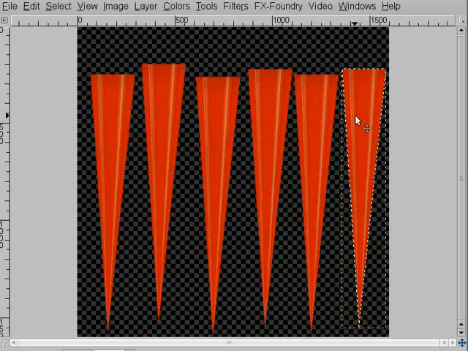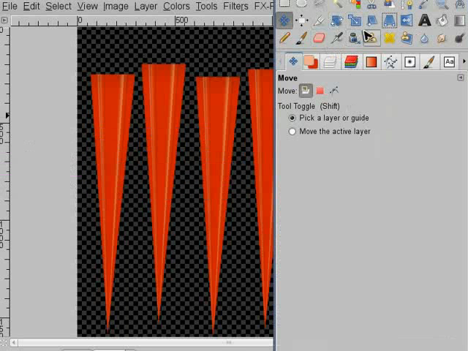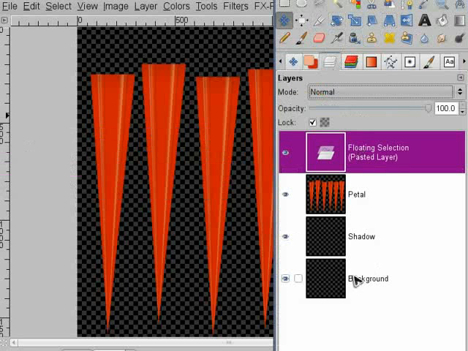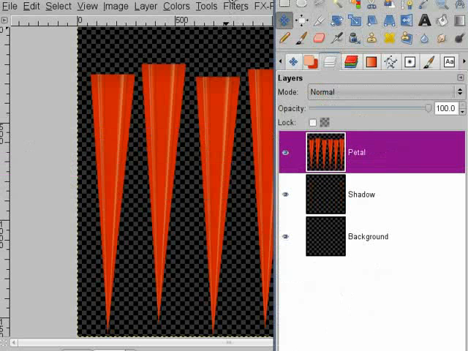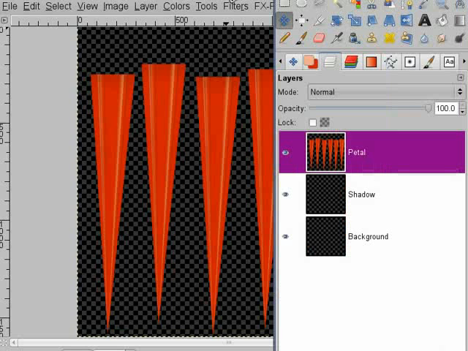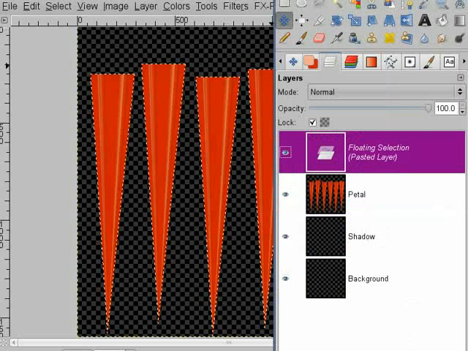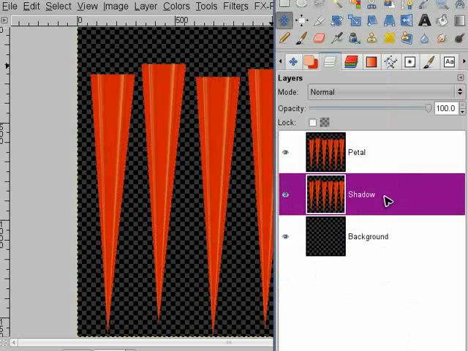Okay. Enter. No, that's not enter, that's what I need to do. Toolbox, go to the layers. I've got to anchor it. Okay. Here I've got it. So now we're gonna Control A, select all, Control C to copy all. We go to the shadow, Control V to paste it. Anchor. So I've got it here.